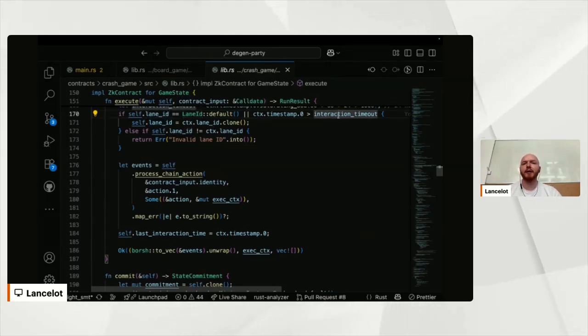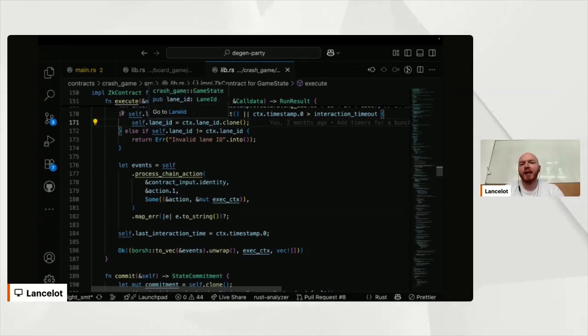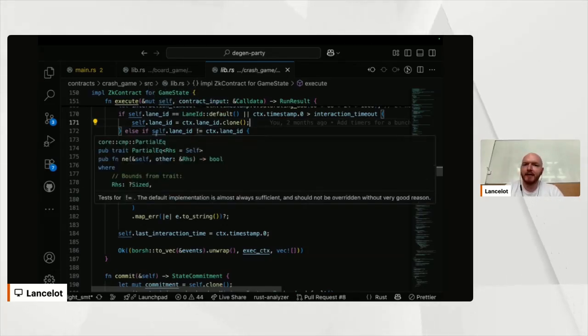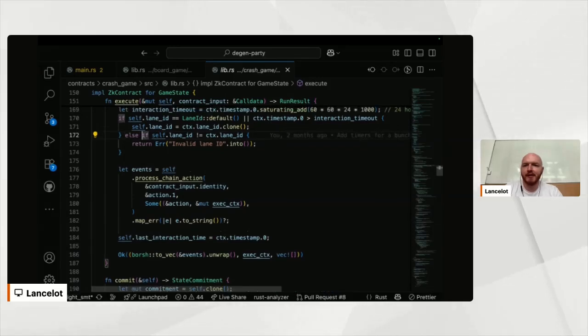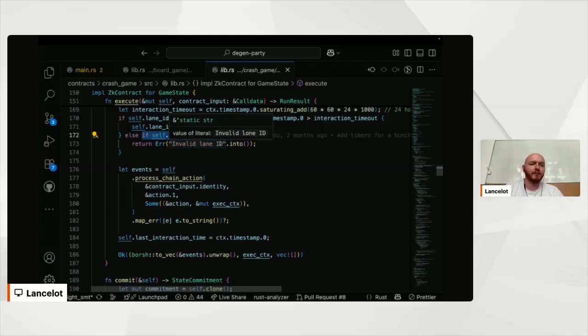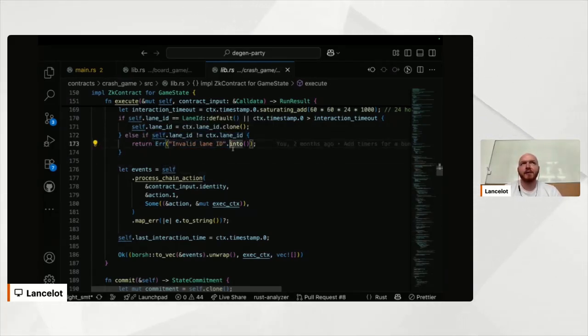So if the lane ID is a default value or it's beyond a certain timeout, any transaction can change the current lane ID. So essentially, this defines where the rollup is. It defines what the rollup operator is. Once this is defined, any subsequent transaction needs to be on the same lane. If it's not on the same lane, we fail the transaction, the proof is invalid, we cannot execute this, and so we ignore it. This allows us to do on-demand rollups, and it also really helps with censorship resistance because of the interaction timeline.